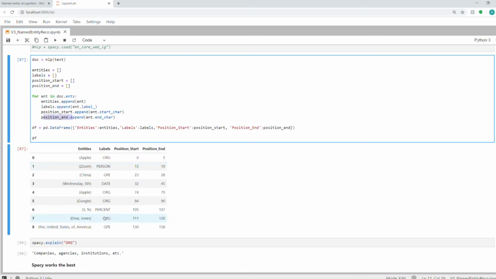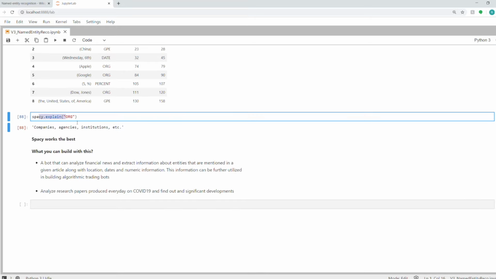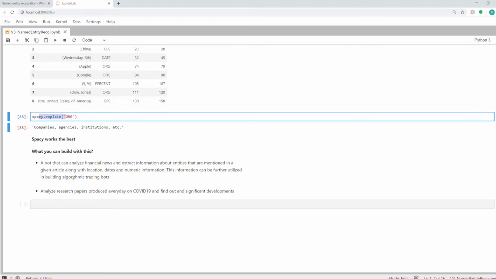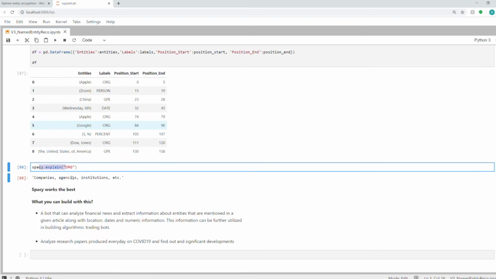So all in all, I think Spacy does a wonderful job. It even identifies the date. It also gives you how much percentage. So it's wonderful. I just can't recommend it enough, guys. So you should try it if you haven't. And this function is very handy to understand what these labels mean, so you can use that if you want. And that's the end of this third approach as well.